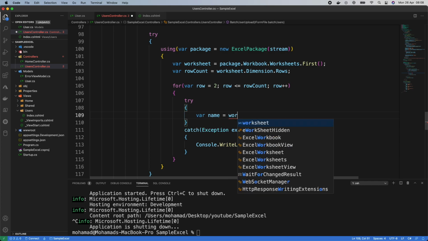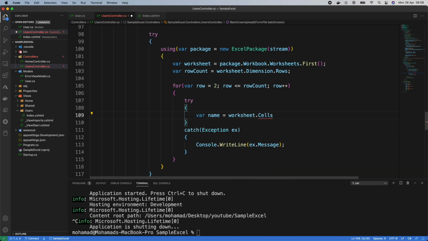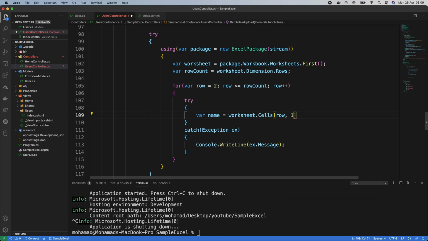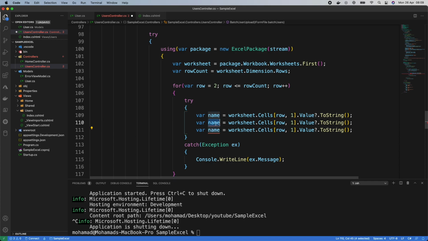Great. Now inside the try, we're going to put var name equal worksheet.Cells, basically utilizing the row, and we're going to take from the first value, which is going to be .Value, basically .ToString. Great. And basically let's copy this and we'll make it for the email and for the phone. So copy, and this is going to be the email, and here needs to be the second cell, and this needs to be the third cell, and this is going to be the phone.